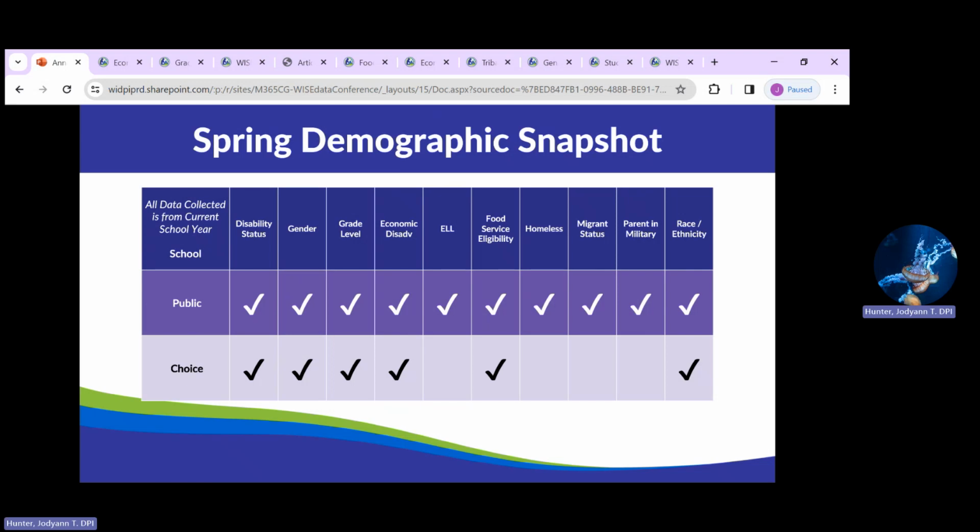All right. And just like the December snapshot, the data that's collected for public schools does differ from choice school. An example of that would be for ELL, homeless, migrant status, and parent in the military data. These are required for public school. However, it is not for choice schools.